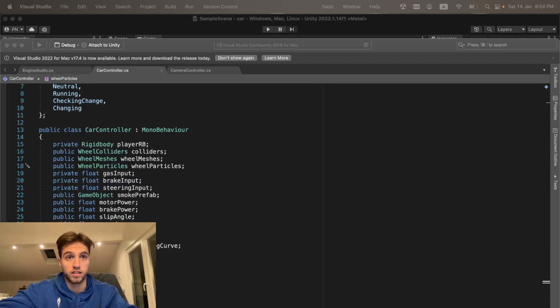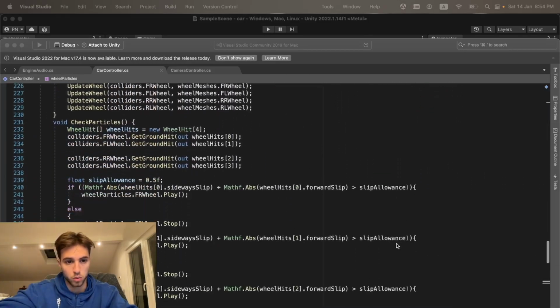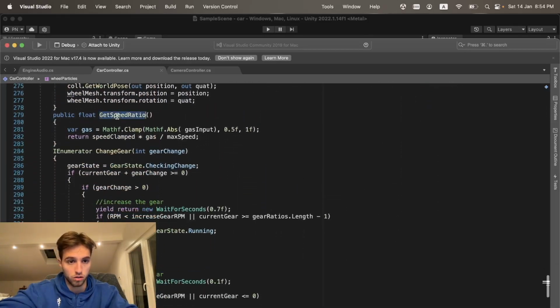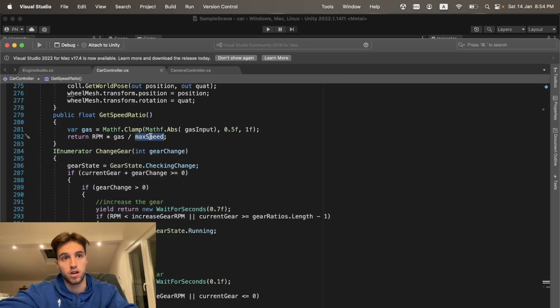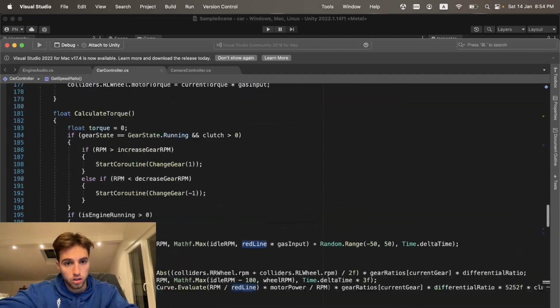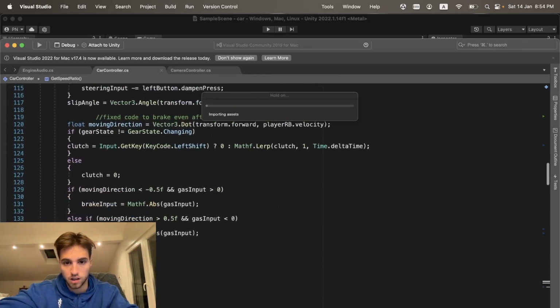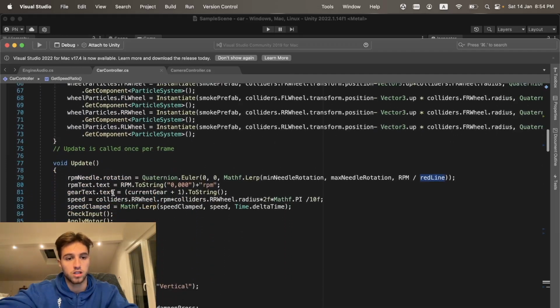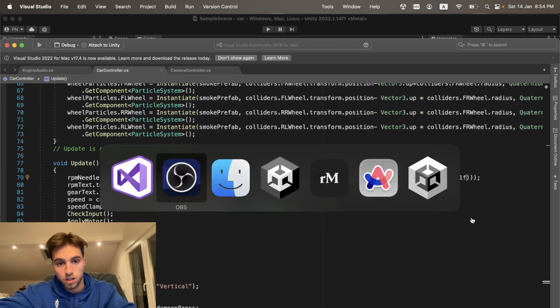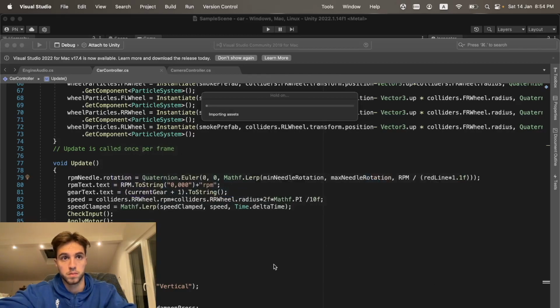So to get our car engine audio to work, we want to go back to where we actually return our gear ratio. So instead of speed clamped, we want to have our RPM, and instead of max speed, we're gonna have our red line RPM. Perfect. Also, before we check if this works, we're gonna go back to where we change our needle here, and we're gonna set this to red line times 1.1 so that it doesn't max out and just stops working. So let's see how that goes.